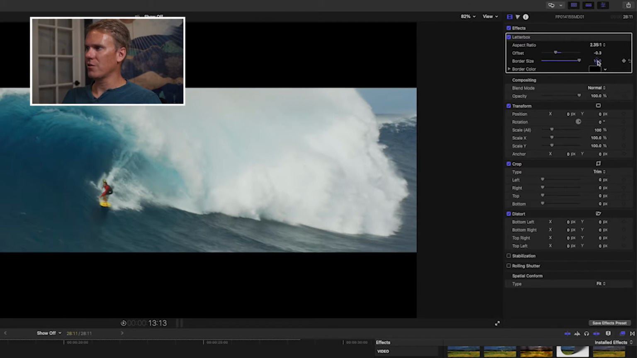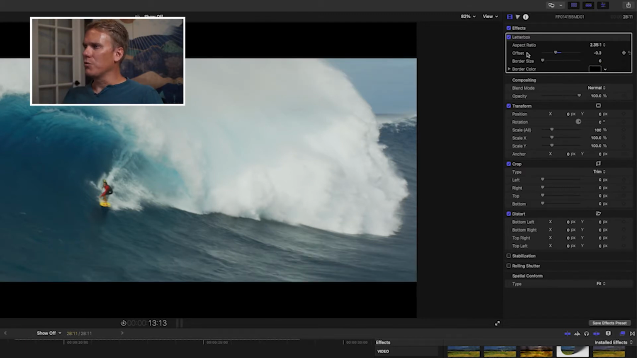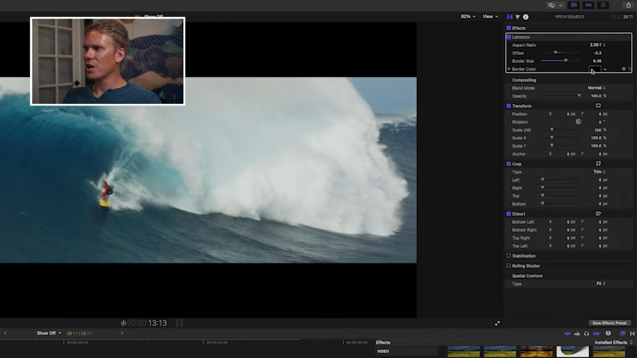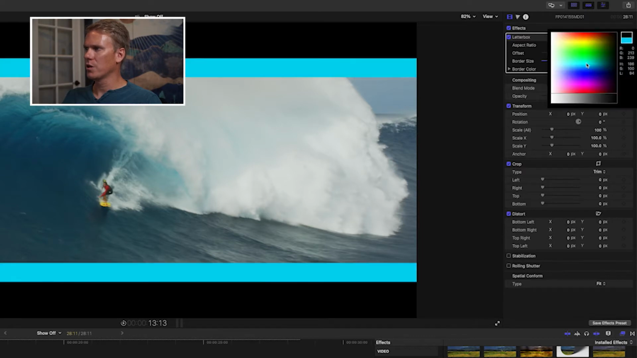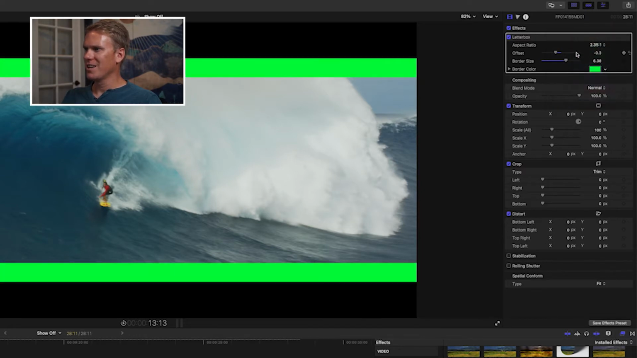However, it does max out at 10. We can't go below the widescreen bars that were set up here. I can also change the color of this border. The problem is, it only changes the color of this border and not the bars up here.